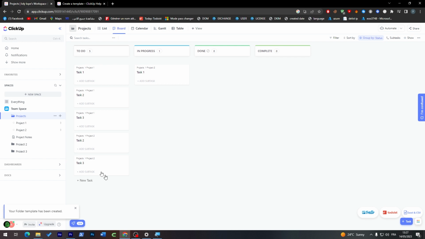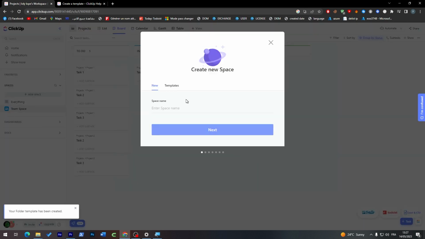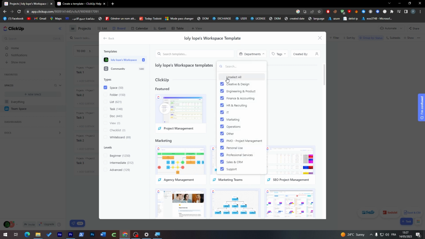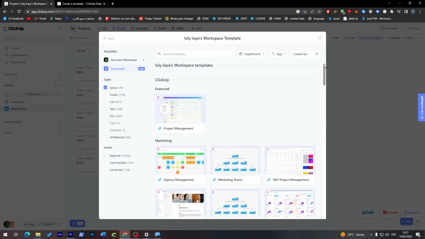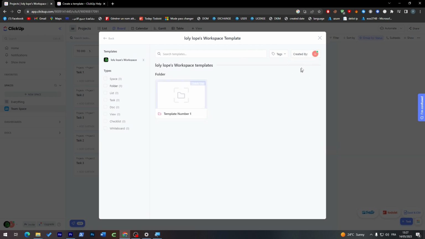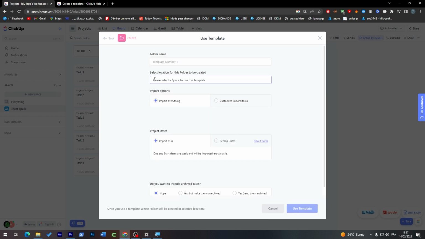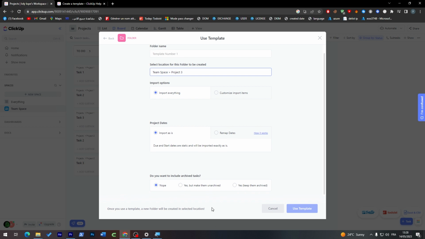Now your folder has been created. So if I go here to create a new space, very quickly, and I want a template, here it is, the templates that are in here. But for us to actually find our template, we should find it by here. So it is created by me. So if I click here, template number one, and I use this template, here select location for the folder. I'm going to choose it here, folder three, project three, for example, import everything, etc. Do you want to include archive tag? Yes. And just like so.